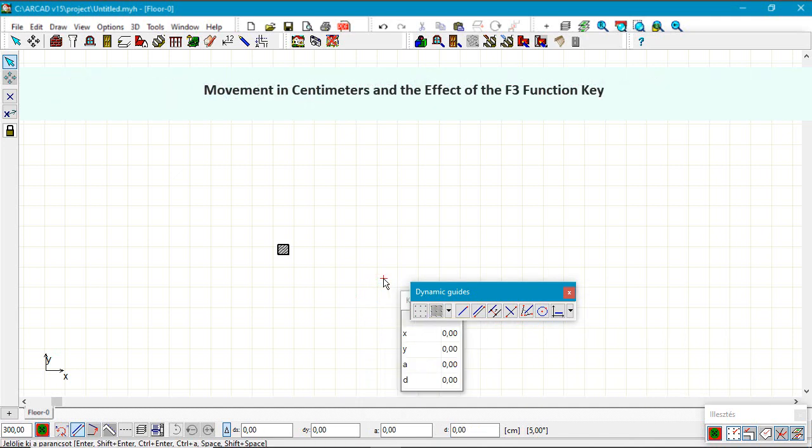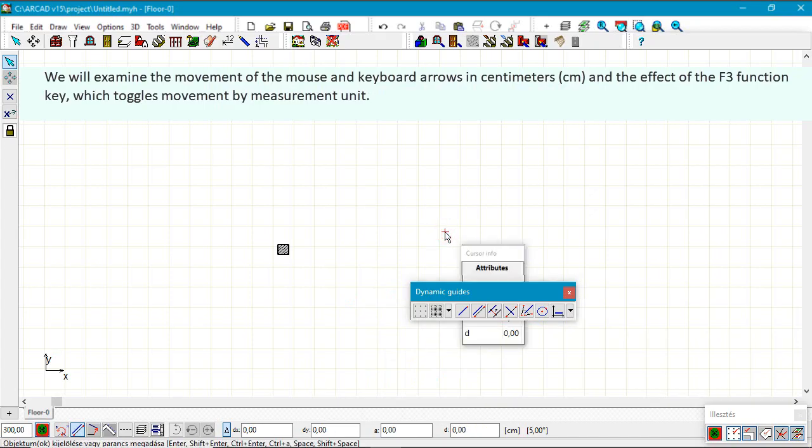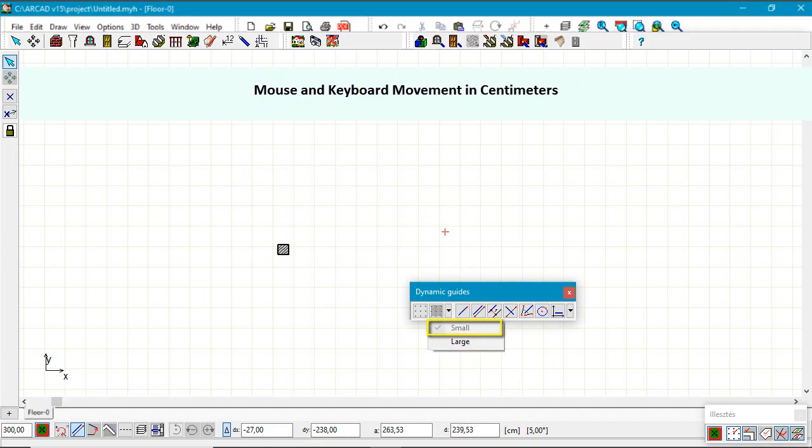Movement in centimeters and the effect of the F3 function key. We will examine the movement of the mouse and keyboard arrows in centimeters and the effect of the F3 function key, which toggles movement by measurement unit. Mouse and keyboard movement in centimeters.